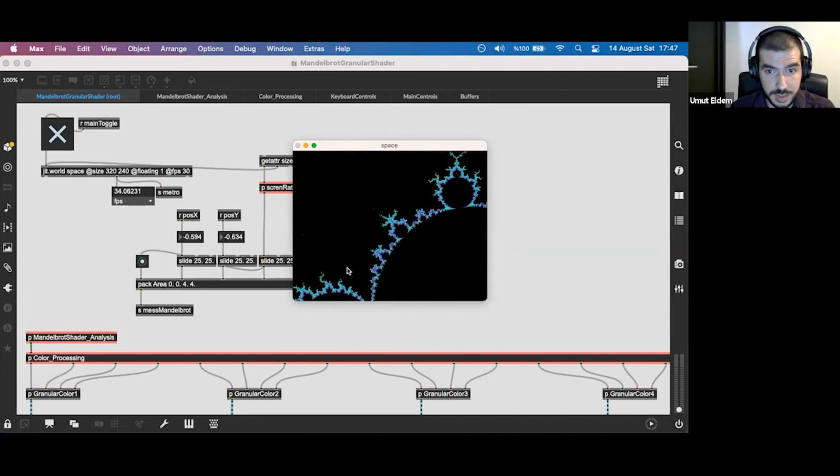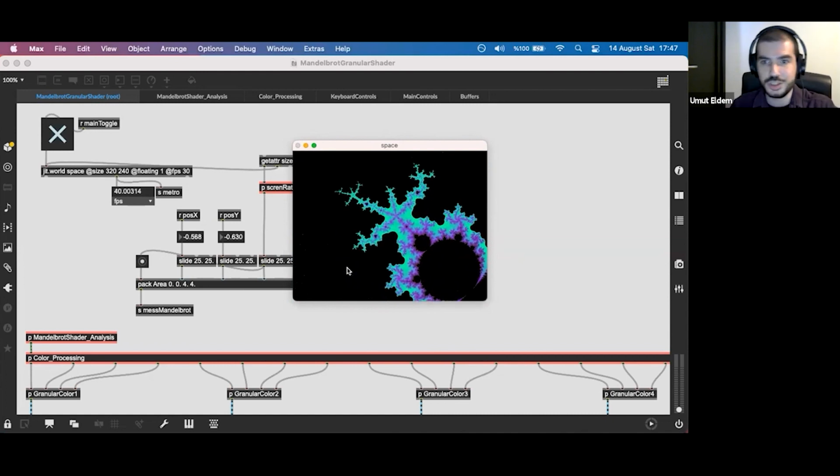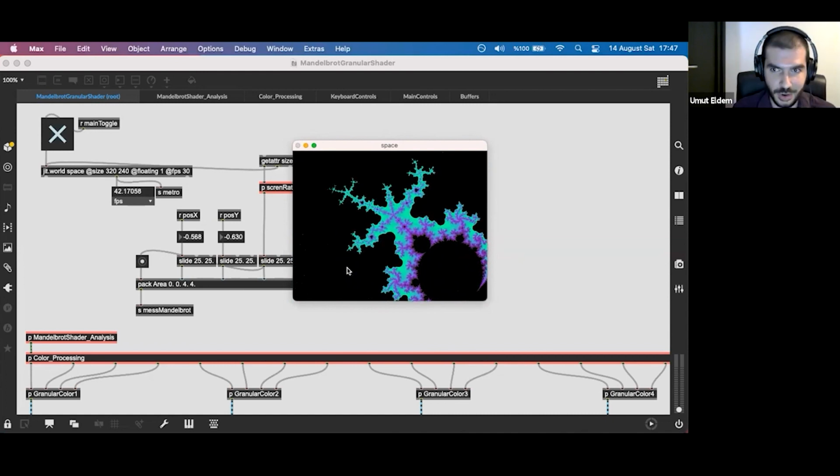I have recently received a commission to make a web-based version of this, kind of porting the shaders and the audio code to Web Audio and web GLSL. It's been a bit of a headache, but it's working, and it ended up being really cool. So I kind of want to walk through this patch with you.